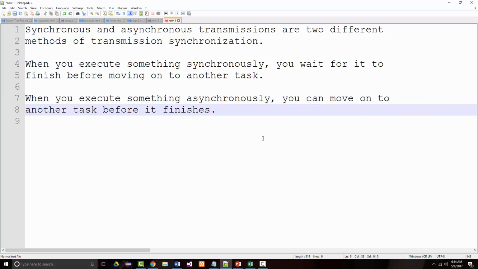When you execute something synchronously, you wait for it to finish before moving on to another task. Most human communication is synchronous. I talk, you listen. I get done talking, you talk, I listen. That's synchronous. On the other hand, when something is done asynchronously, you can move on to another task before it finishes.